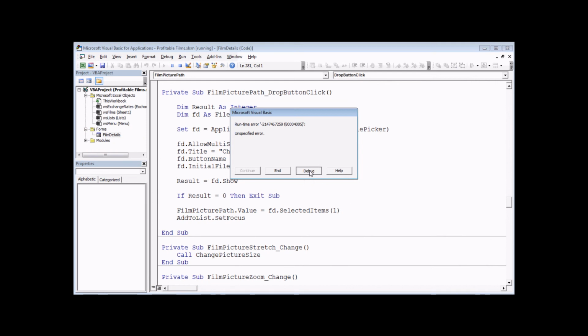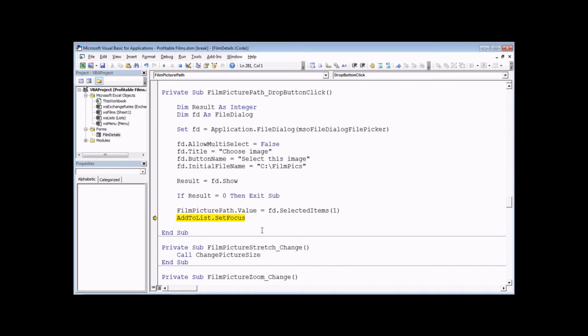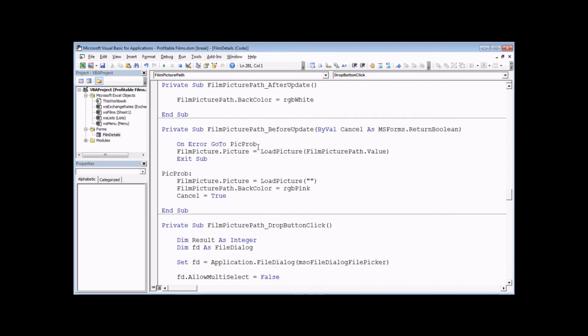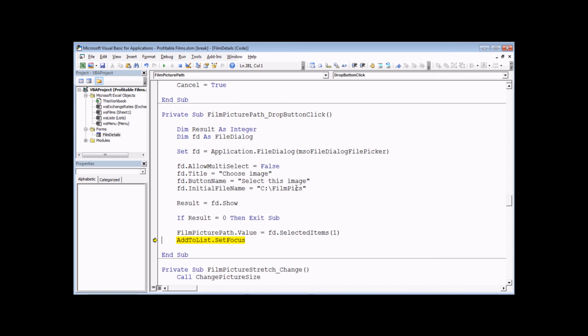If I choose to select this image, which clearly isn't an image at this point, the whole thing falls over. If I just click debug, the reason this has fallen over is because I'm trying to set the focus to the add to list button. But I can't set the focus to the add to list button because what's happened at this point is it's triggered the validation code in the film picture path before update event, so it's cancelling out of that procedure. So that means it can't trigger the after update event, which means it can't escape from that text box, so it can't set the focus to any other control.